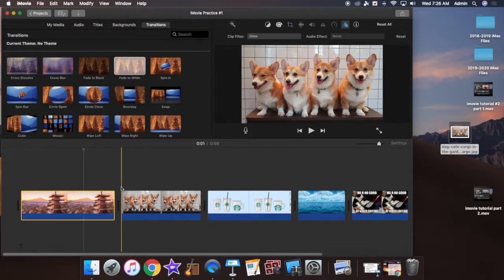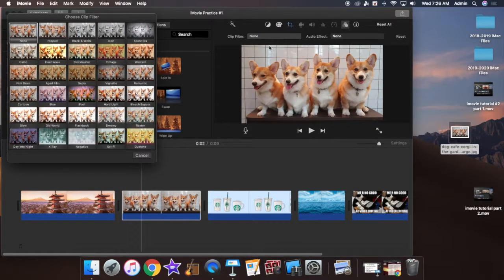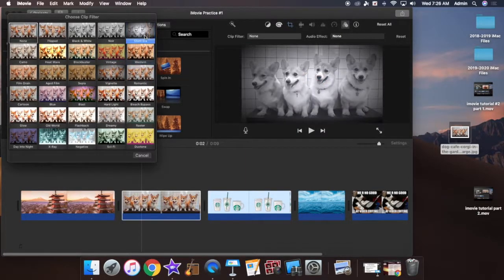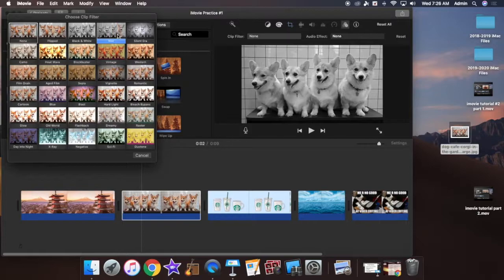So I'm going to pick this sun filter, and I'm going to do the same thing to the corgis. I'm going to go up. I think I want these guys to be black and white. I think that would be really cute. So let's find a good black and white one. That one looks really sharp. Let's go with that one.